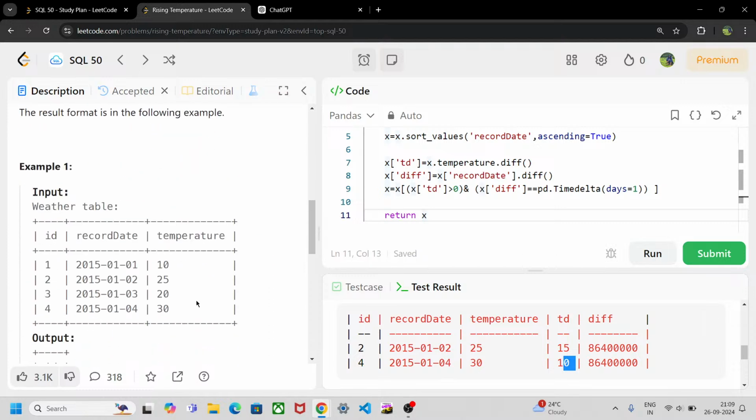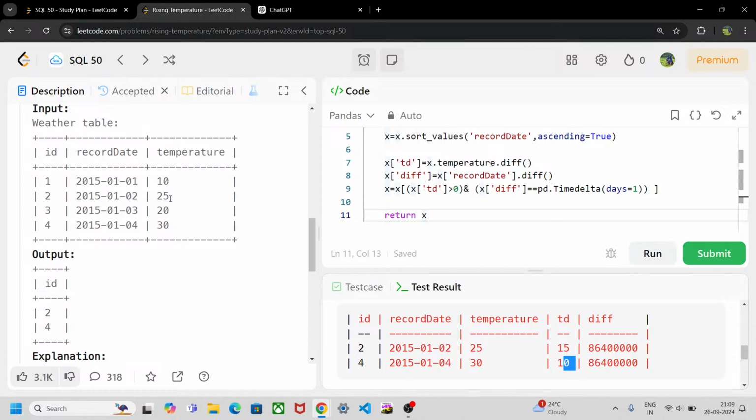25, what is happening here? Why is td 15? Okay. So 25 minus 10 is 15, right? 10, 20, 25. Yeah, 15. And 30 minus 20 is 10, right? So x of td greater than 0 means it is indirectly checking whether the temperature is greater than the previous one, right? And x dot difference equal to pd dot time delta days 1.